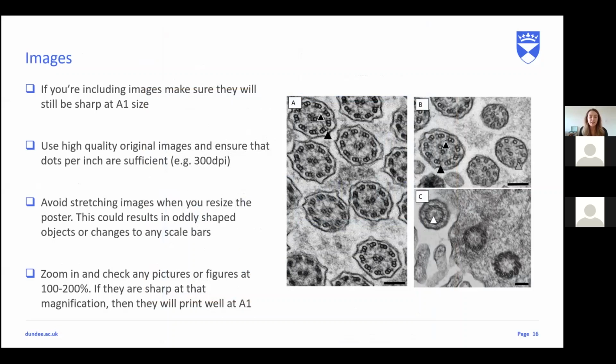Use high quality images and ensure that the dots per inch are sufficient, e.g. 300 dpi. Avoid stretching your images, or make sure when you size them up, you do it evenly. You don't want oddly shaped objects or to make changes to the scale bars. Finally, when you're happy with your images, zoom in and check the pictures or figures at 100 to 200% magnification. If they're sharp at this magnification, then they're going to print well at A1, and you know they're going to look good on your poster.